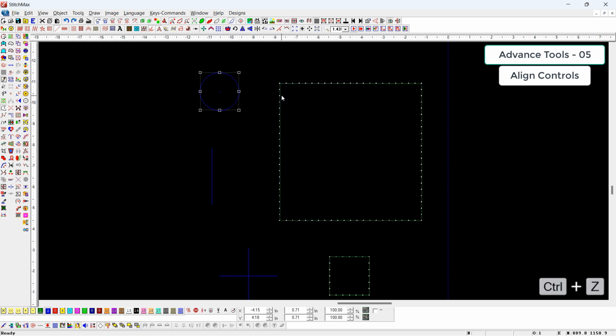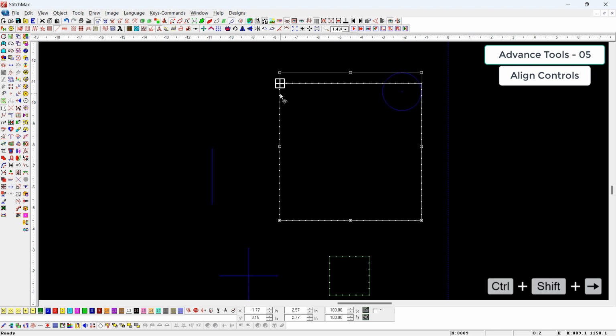If you want to align on the right side, then Ctrl Shift right arrow. If you use Ctrl plus Shift plus down arrow, it will align to the bottom side. If you want to align to the top side, you can use Ctrl plus Shift plus up arrow.